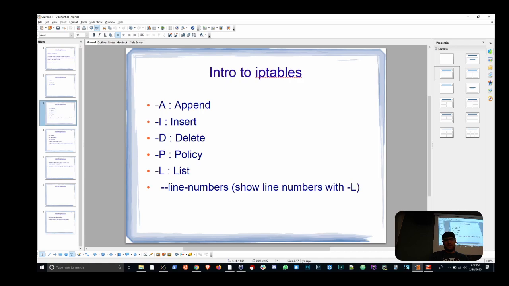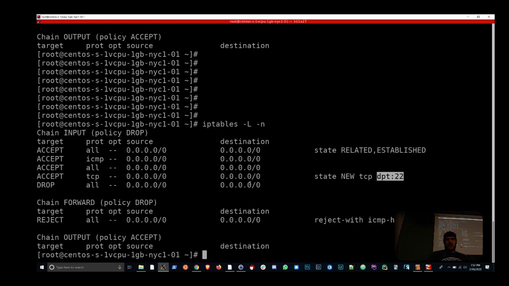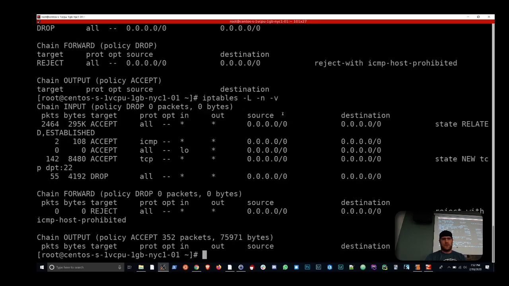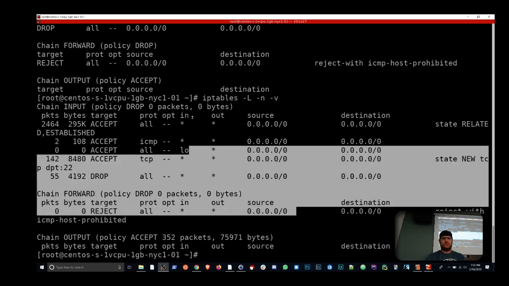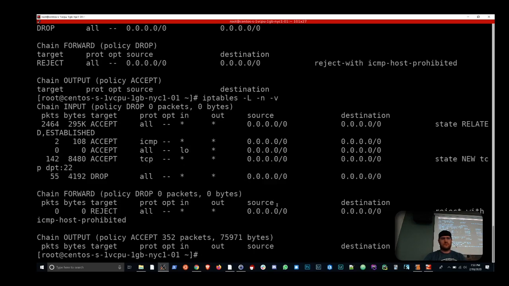Right, yeah. When you're listing them out, you can use a -n, and that'll show you the numbers rather than the names of things. And the -v will also give you verbose output, so you can see which interface it's affecting and stuff like that. The -n also, if you look at the source and destination there, they're IP addresses instead of anywhere. Right.